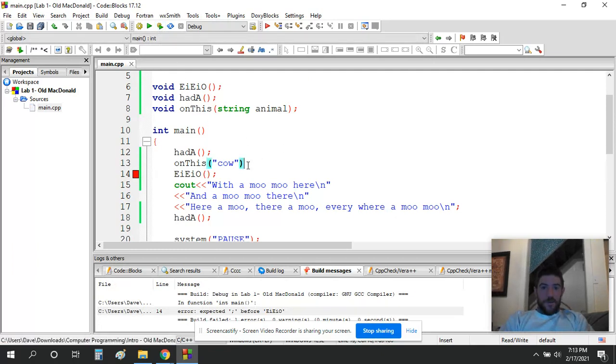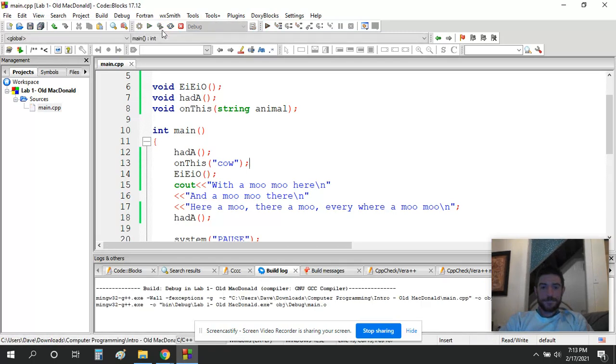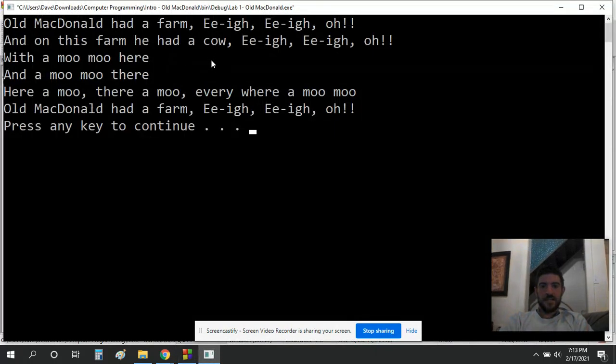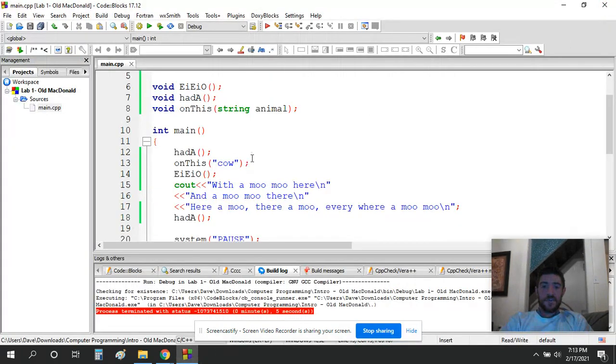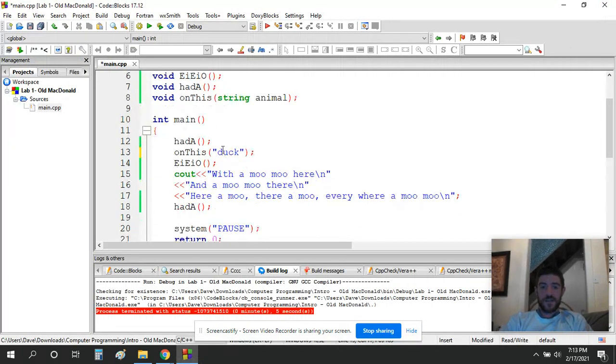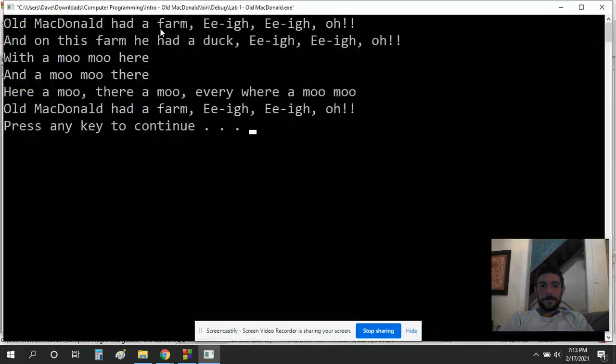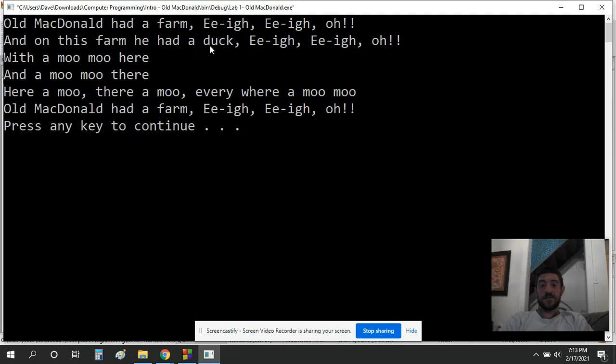What did I goof up? Oh, I forgot my semicolon here. Right, so when I run this now, you're going to see it looks exactly the same. But if I go in here and change this to duck, you're going to see that when I run it, it automatically plugs in duck.